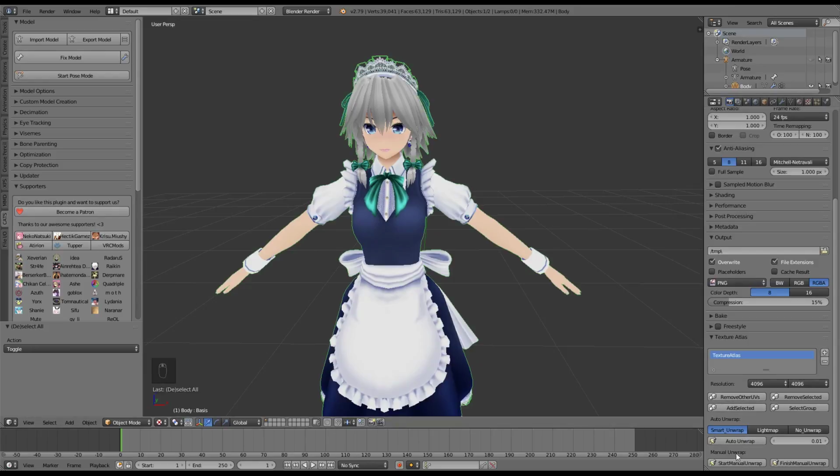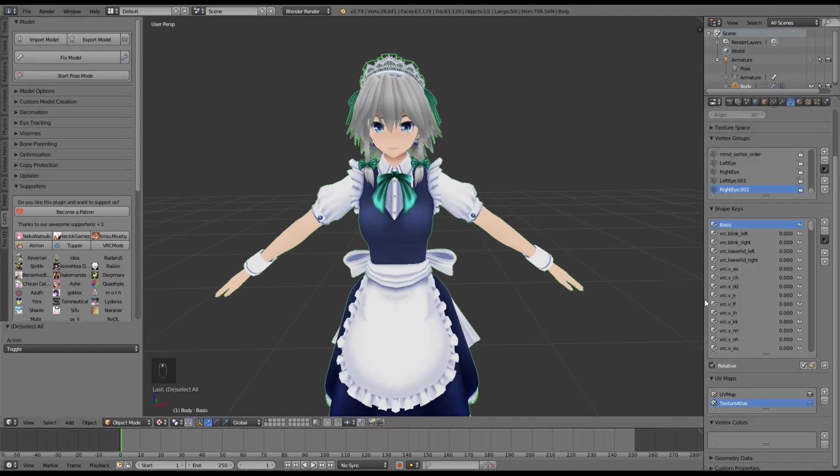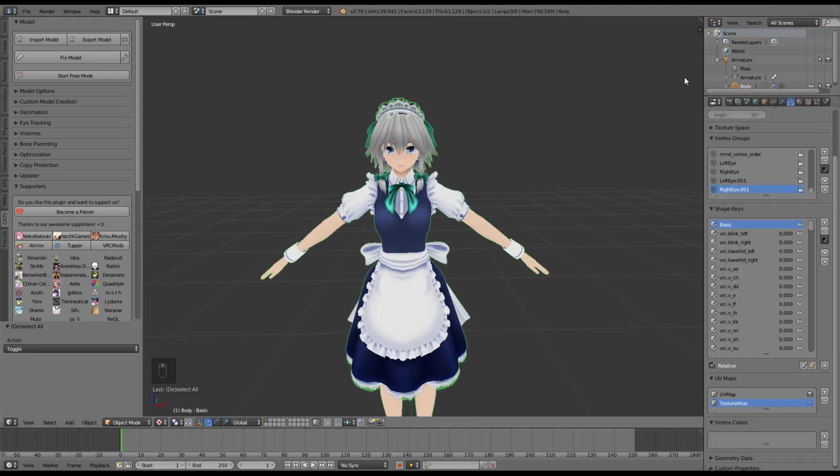Once you've got this done, you can just click Start Manual Unwrap and then Finish Manual Unwrap. Then when you select your mesh again, you'll see that you have another UV map right over here in the Data tab. Make sure you have the Texture Atlas UV map selected, but you have the camera icon ticked on the original UV map. What this will do is it'll use the original textures when you're baking the model's textures and baking the atlas.